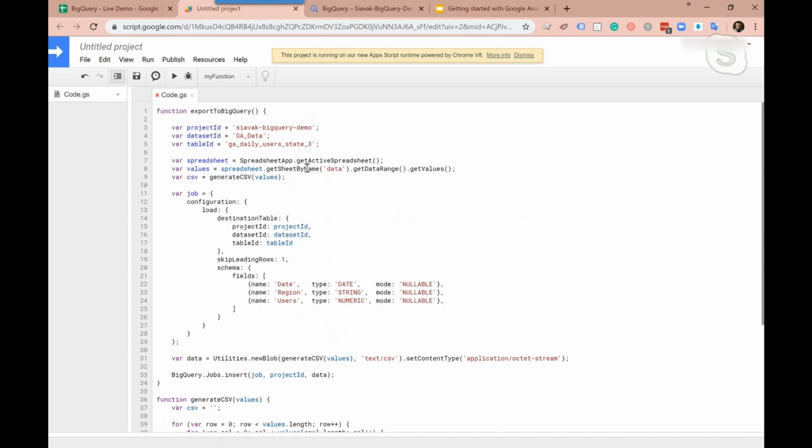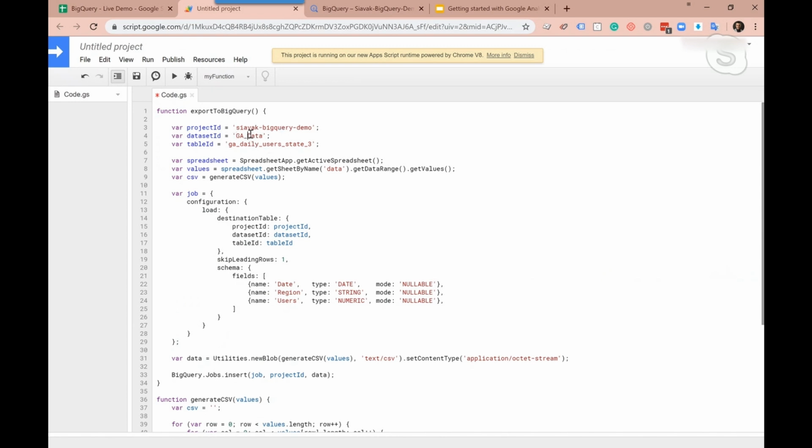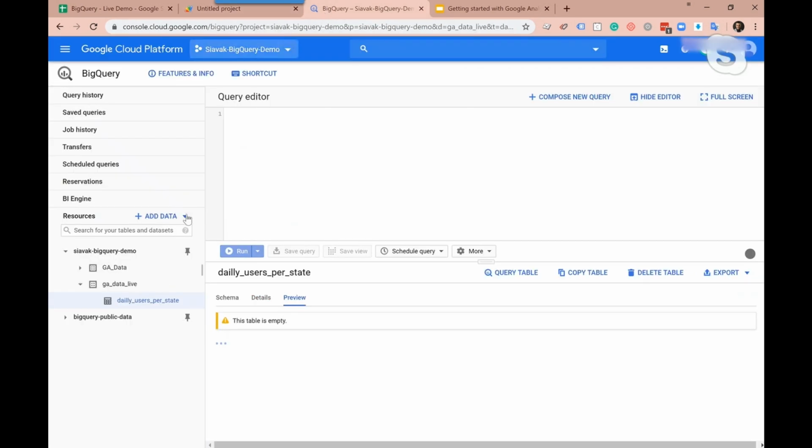Now I need to change the actual values here. So project ID is the same, but the dataset and table are referring to the ones that I created yesterday. So we need to put the dataset ID GA_data_live. This way, we're actually telling this script where to put data. So go find that project. In that project, go find this data set. And then what did I name my table? Daily users per state.